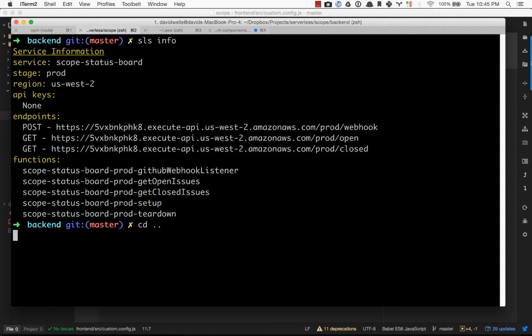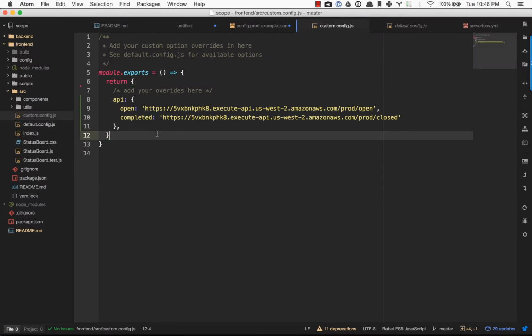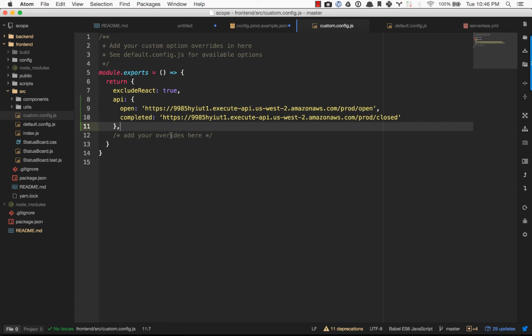So if I CD back up and then CD into the front end. To run the front end, all you need to do is type in npm start, and that will go ahead and start up the development server, and you can actually play around with the configuration locally. So this is actually going to give me no data back, except for there's our recently completed closed webhook. So that's kind of boring to look at. So let me actually plug back in my old values and we can get some live data here.